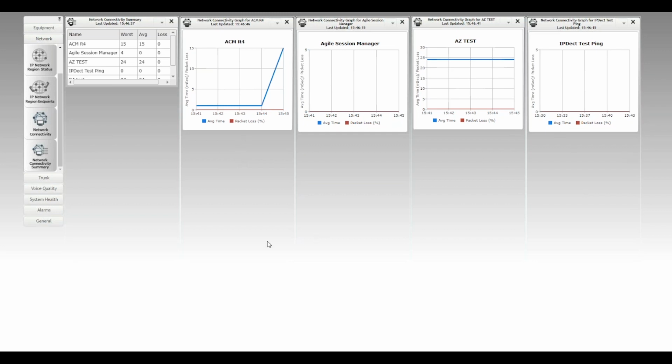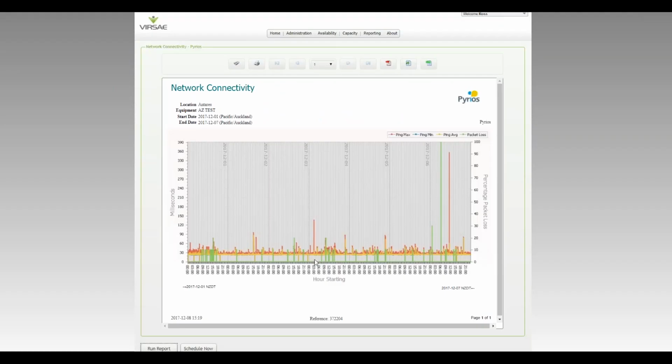From a historic point of view, in Availability Manager, we've created this new report. This one I've prepared earlier. Network connectivity, we've chosen the AZ test example because, as I said before, that's deliberately performing poorly.